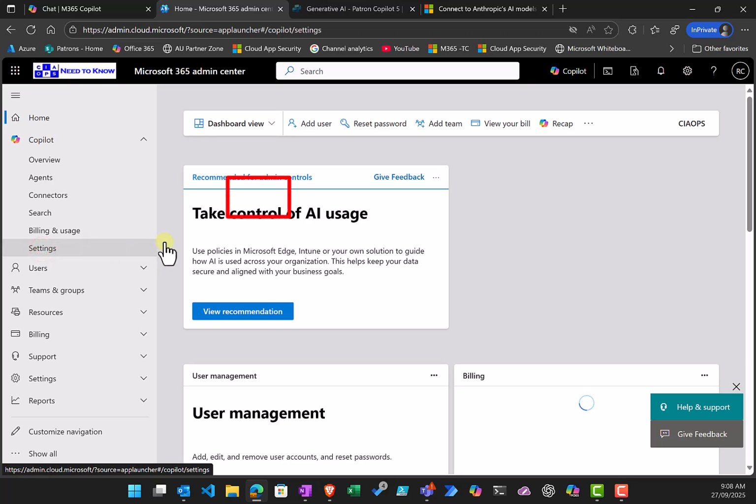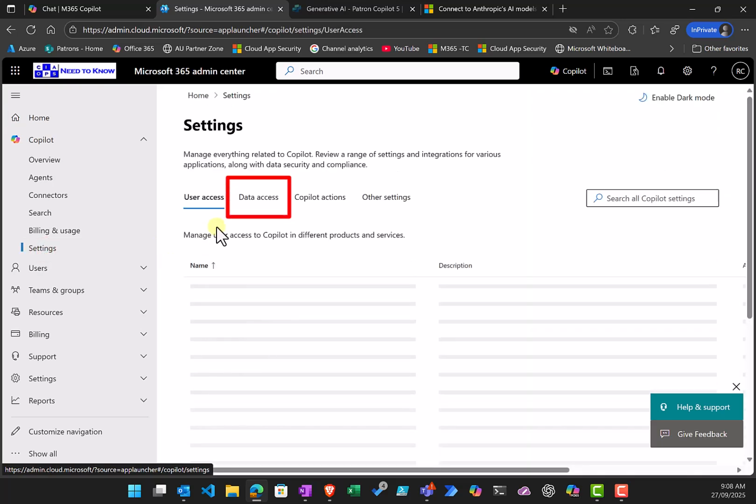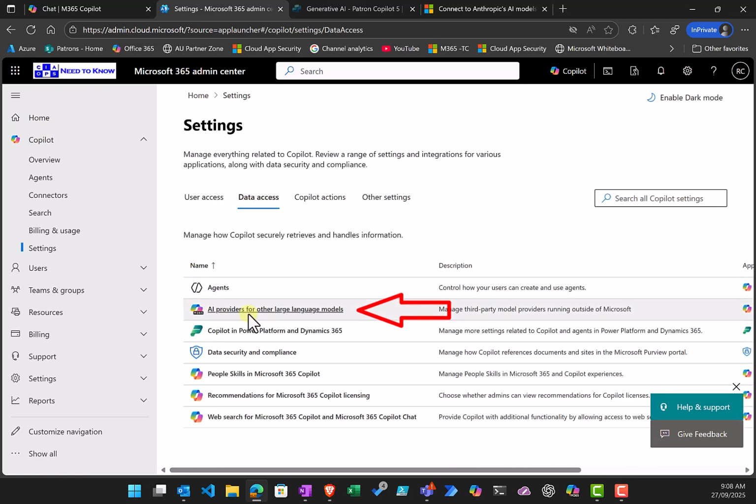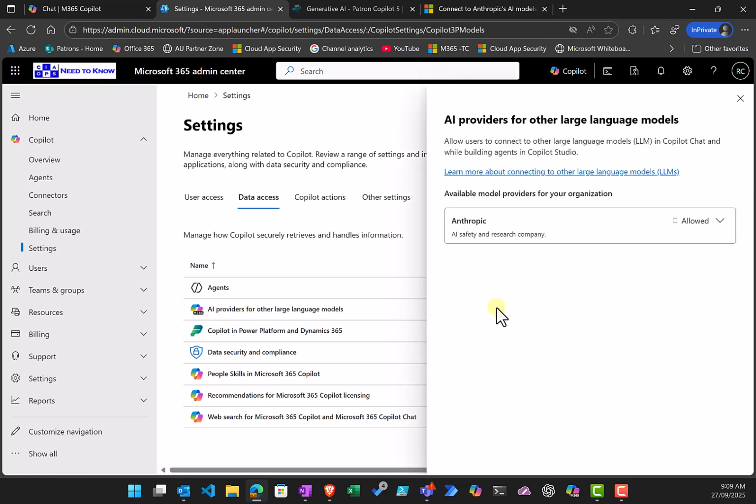All right, and then on the right-hand side here, we want to select Data Access. Now, when we select Data Access, you'll see there's an option here called AI Providers for Other Large Language Models. We select that. It's going to fly out from the right, and you'll see here we can allow or disallow the use of Anthropic in this case, and we're also likely to see additional models down the track that you can enable once you have done that.